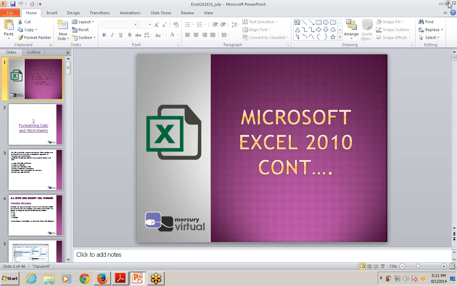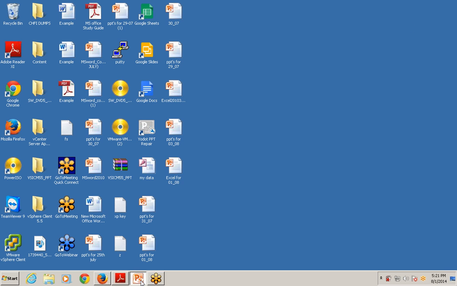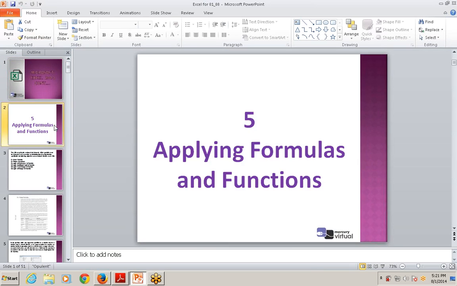Now today I'm going to cover chapter number 5 and chapter number 6. So starting with chapter number 5. Chapter number 5 is applying formulas and functions. This is one of the important chapters of MS Excel. As the name suggests, applying formulas and functions means how to apply the formulas and how to apply the functions in MS Excel. So let's start.